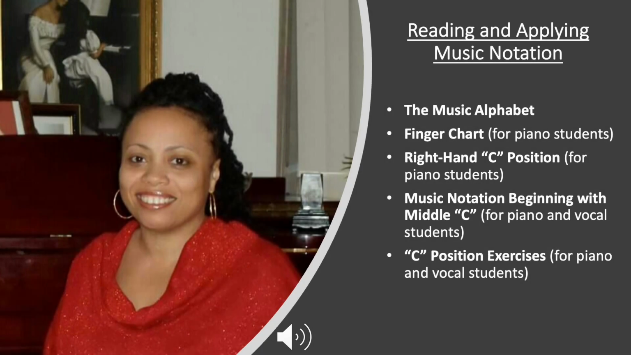Greetings, and welcome to our first lesson of learning how to read music notation and apply it to the piano or keyboard, as well as our singing voice. In this lesson, we will learn the music alphabet, the finger chart for piano students, right hand C position for piano students, music notation beginning with middle C for piano and vocal students, and the lesson will end with C position exercises for piano and vocal students.